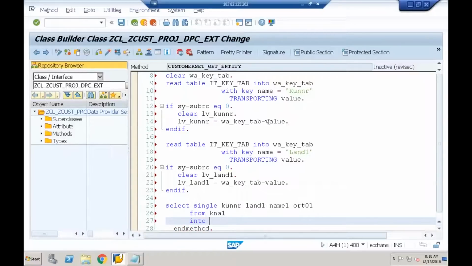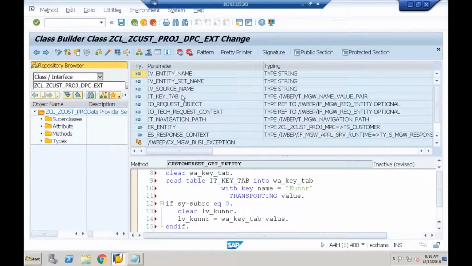into... this is important. Just try to understand this. How many fields am I retrieving? Four fields. So we already know that in the case of querying a single record, the data you want to return has to be assigned to which parameter? ER_ENTITY. Understood? We have the export parameter ER_ENTITY. But if you see this ER_ENTITY, it is of a type in the model provider class. It is referring to a types structure.